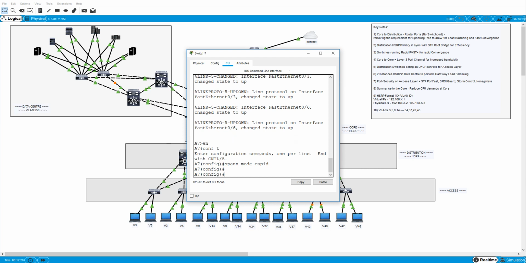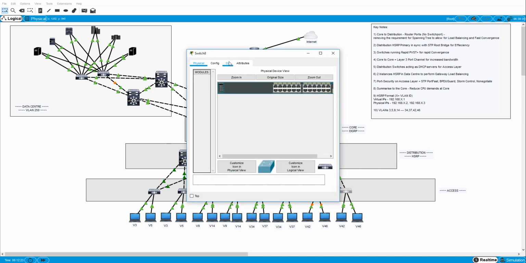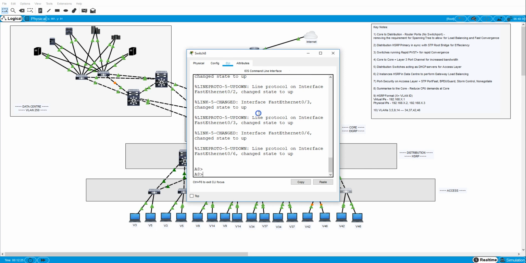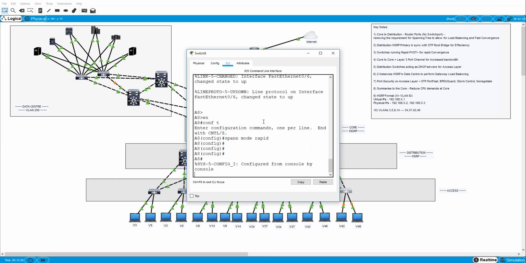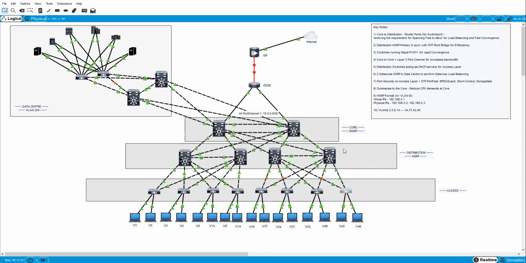Almost there. Right, that's us. So we've now configured rapid spanning tree in this area. We'll need to do that up here as well, mind you. However, for now, that's just fine.